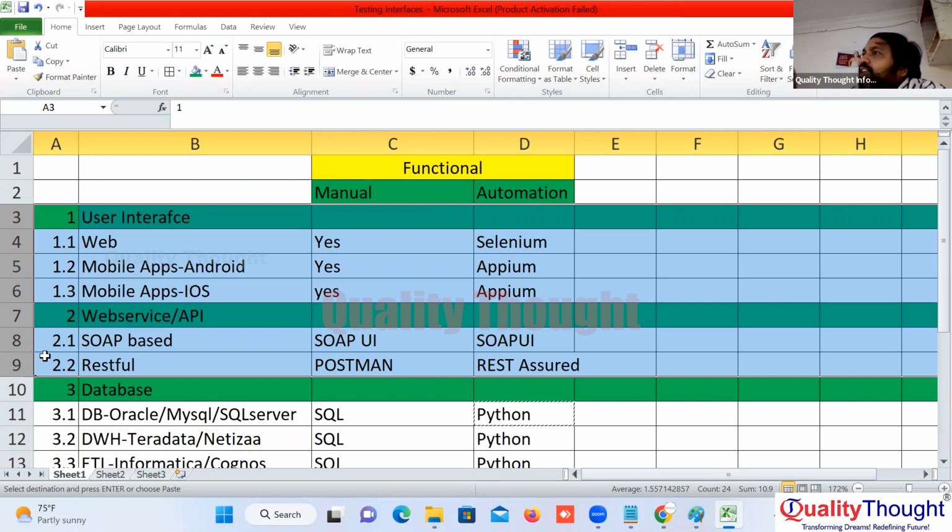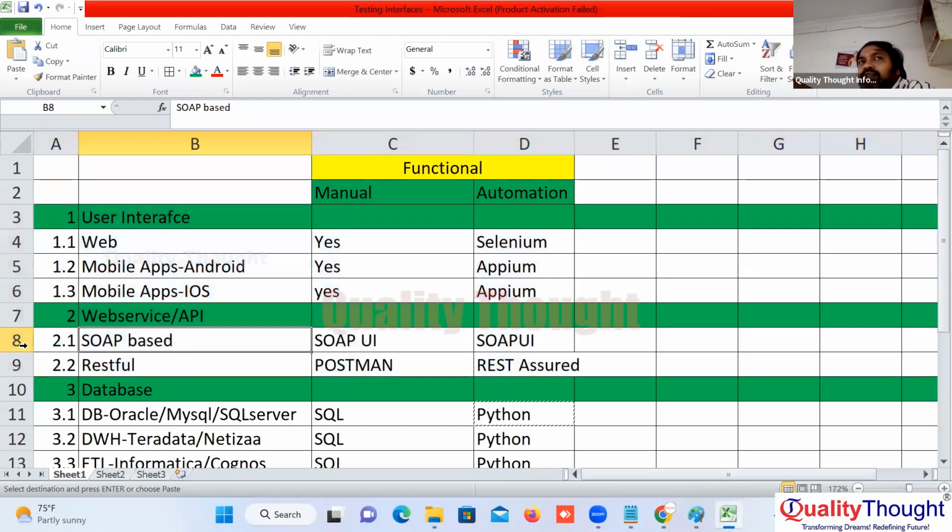So only front-end testing days are gone, sir. At least API, SQL. At least 2 categories. Front-end testing, back-end testing. Front-end testing, API testing. Okay, so in API testing also SOAP is a little old, sir. Now everything is RESTful services, Postman too.